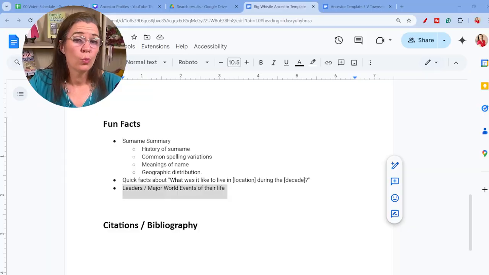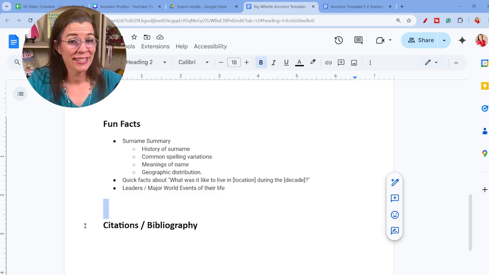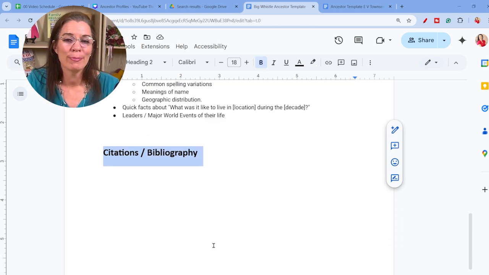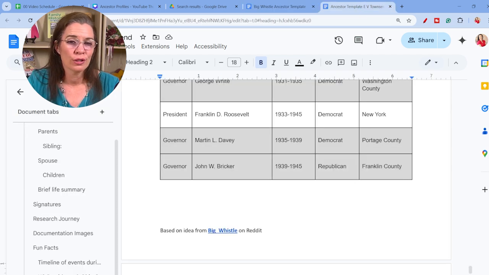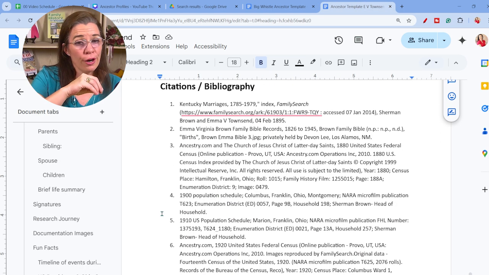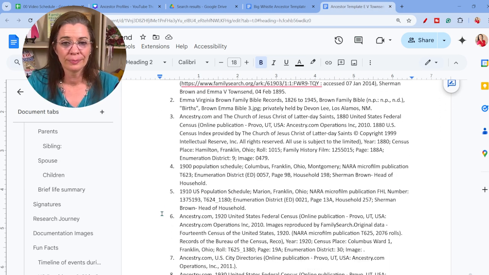Now, since Big Whistle seems to take genealogy seriously, the Citations and Bibliography section appears in the template. The Citation Bibliography section is exactly where it should be. For my project, I copied the sources from the genealogy software narrative report and pasted it here. In the Citation and Bibliography section, I should also add the references I consulted to generate the fun facts section.